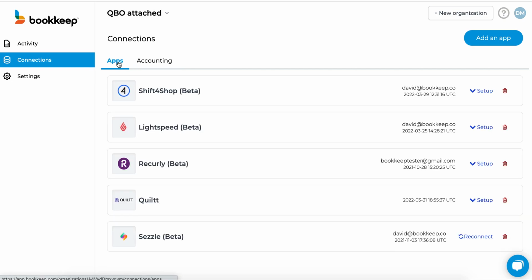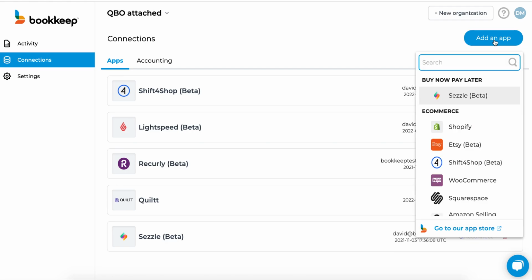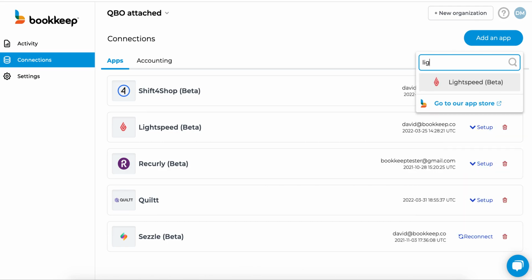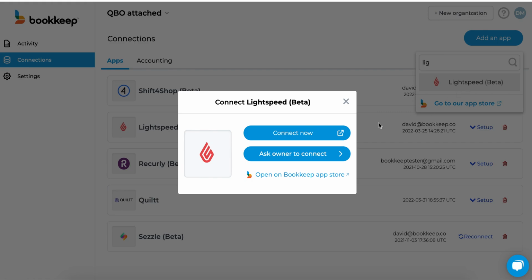You can see there's already various connected, but again, if you had not connected any, in the top right you can see add an app. You can just search for the particular app you're looking for. In today's case, we'll demo Lightspeed, which again is already connected, but I'll show you how this is done. So you would click on Lightspeed. We give you the option to connect it right now if you have the username and password. Otherwise, you can ask owner to connect, which will send an email to the owner to actually complete the connection.